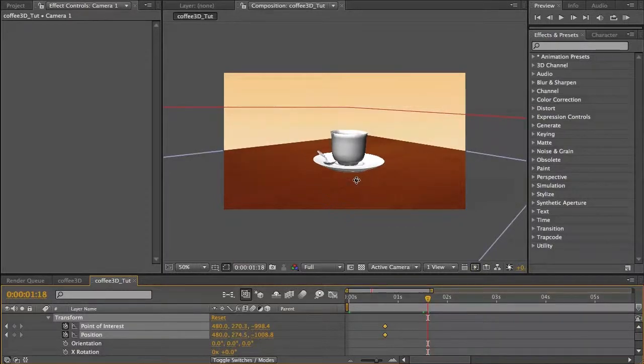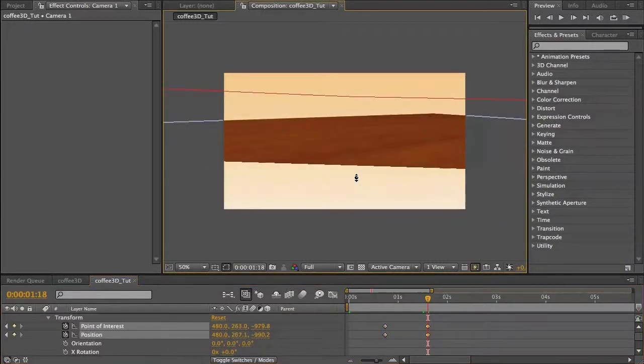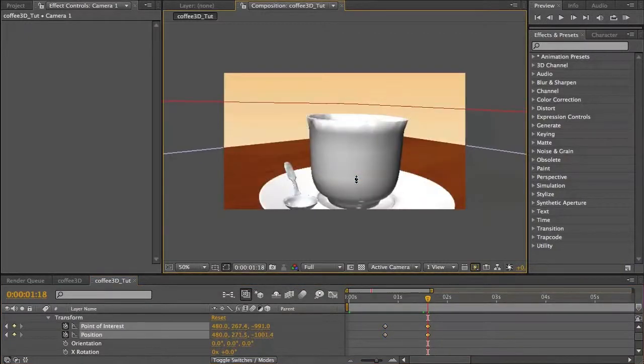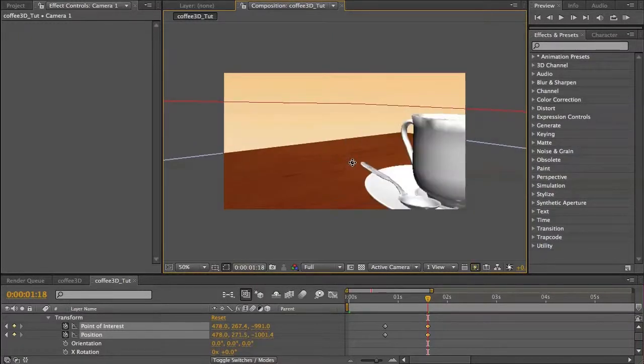Let's take our camera and zoom it in, and these controls are real touchy, so you gotta take it real slow. And let's just move our cup over. And every time I do this, it seems to be different, but you can definitely play around with a bunch of different looks as you're making the coffee cup fly around in 3D space.